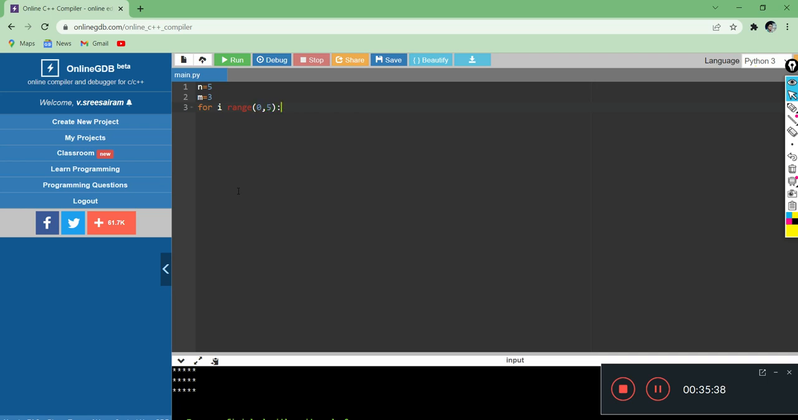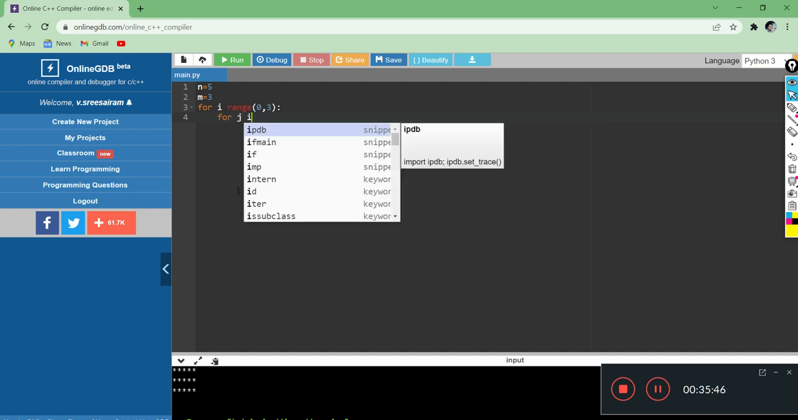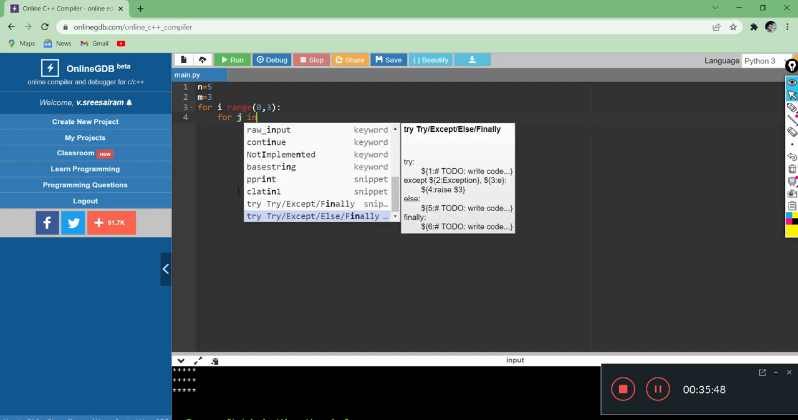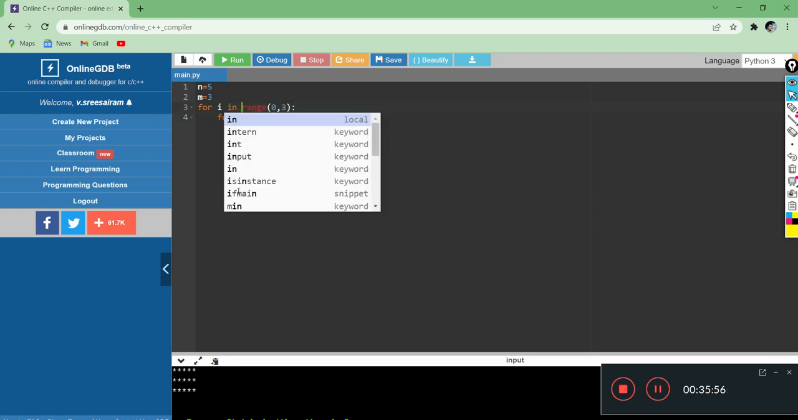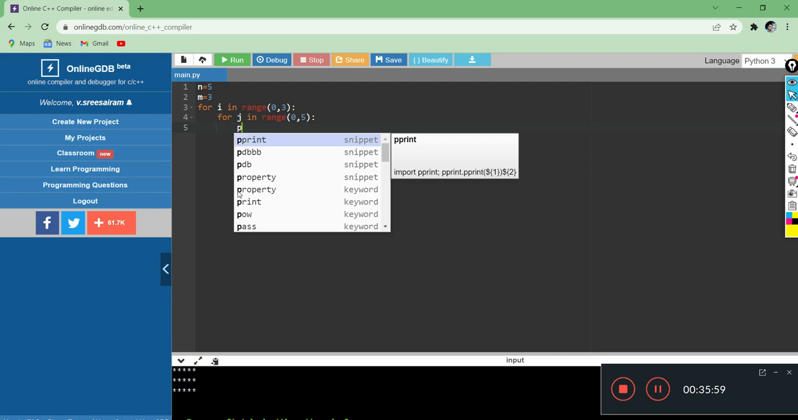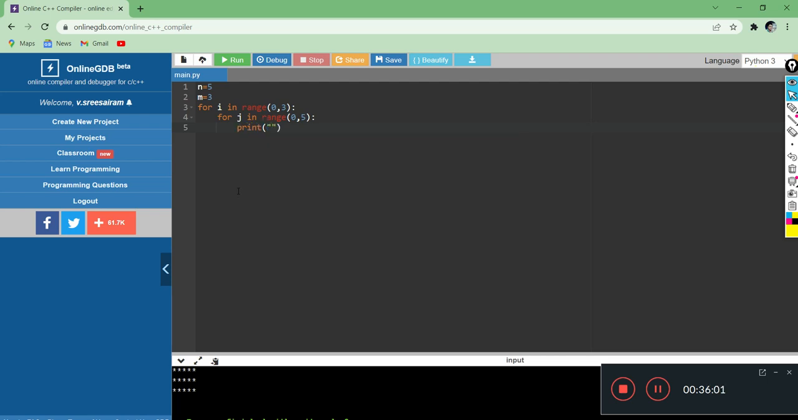Sorry, first you need to have this particular 3. Yes, perfect. Then you need to have this j. So till which particular range does it need to go? It needs to go from 0 to 5. Yes, I need to put this keyword as well. So if I try to print this perfectly, what will happen, guys? Perfectly the star will get printed.